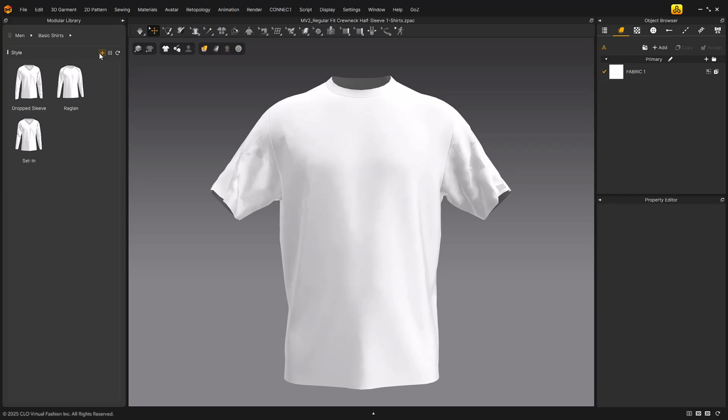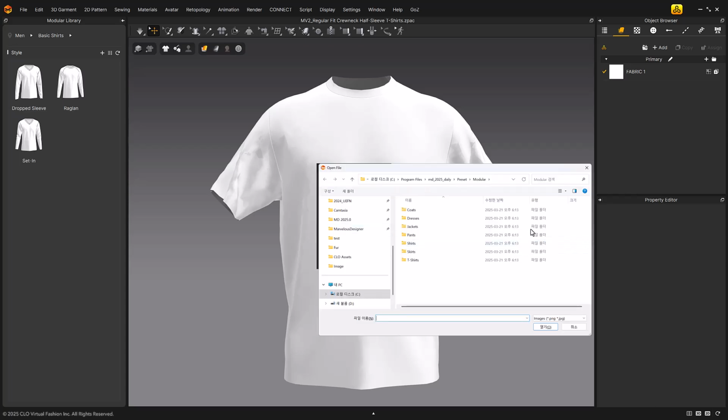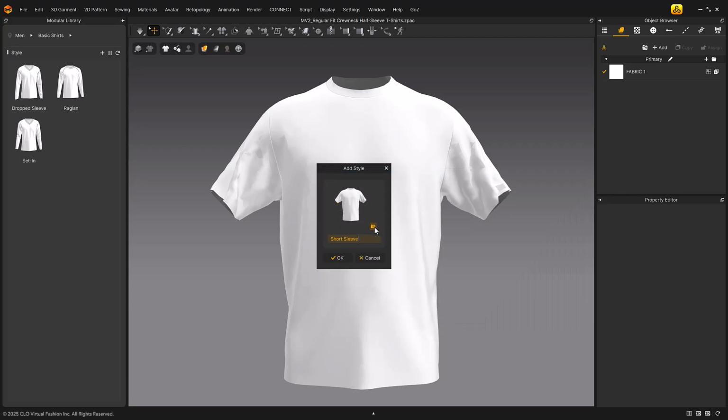Click the plus button at the top of the style list to open the Add Style menu. In the Add Style dialog, enter a name and assign a thumbnail image for the style, then click OK to add the garment currently in the 3D window as a new style. If you want to use a different thumbnail instead of the automatically captured one, click the camera icon to register a custom image.